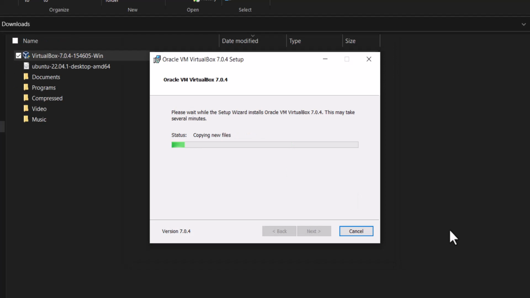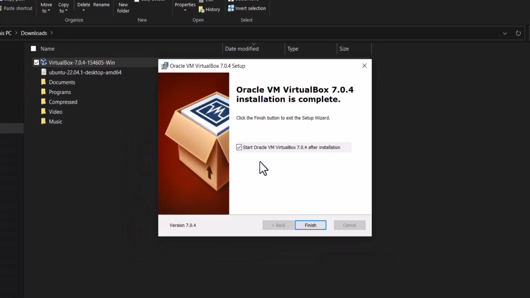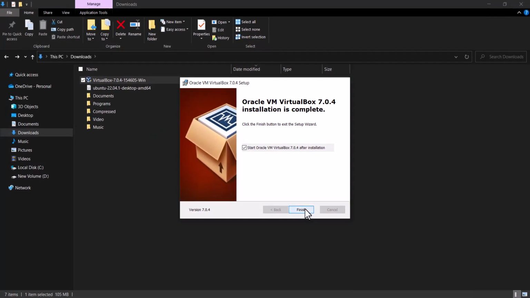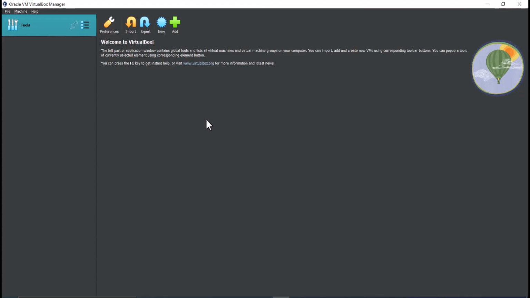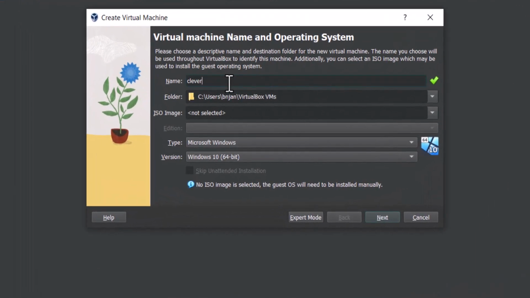Installation has begun. This will take some time depending upon your machine configuration. Installation of VirtualBox is complete. Click on Finish to launch VirtualBox. As of now we don't have any virtual machine created. To create new virtual machine click on New. Give virtual machine a name, here I am giving name Clever Coder.